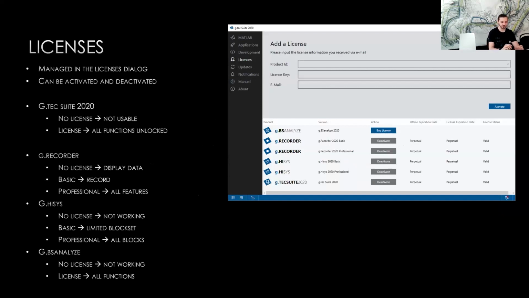And if you just have the g.tec suite activated, then you can download the update and use some tools like the development tools. They don't have any license feature. Or you can visualize data using G-Recorder. But if you want to have more functions from the G-Recorder, you need the professional version. Then you can also check the ERPs, for instance, or replay data.